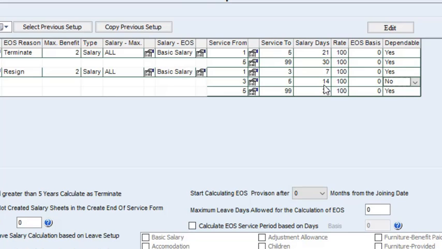And right here, if we select this as no, what it says is that for any employee who has been terminated this time, not resigned, and who has worked any number of years between 5 and 99, let's say 6 or 7 years, he or she will receive 30 days of salary for every year. So let's say he or she worked for 6 years and his or her salary was, for example, 1000 JD, he or she will receive 30 days of salary for each year.